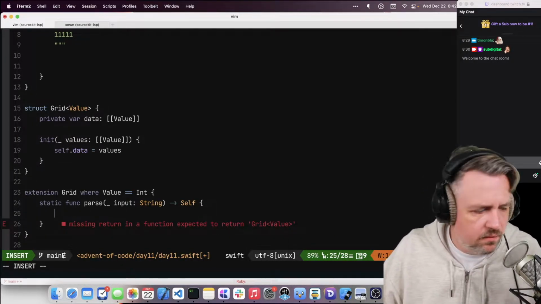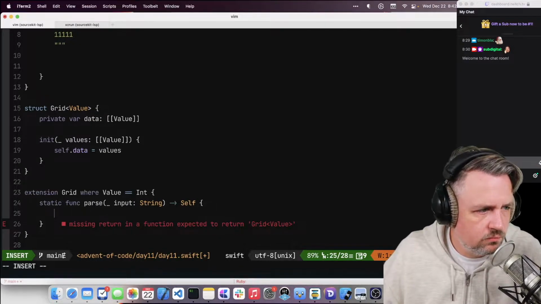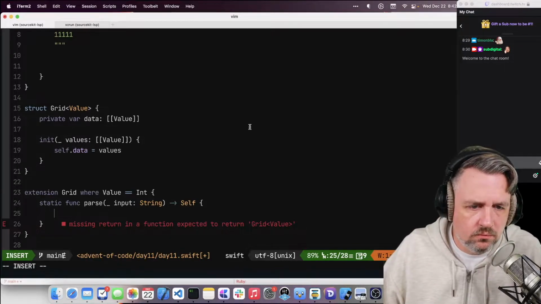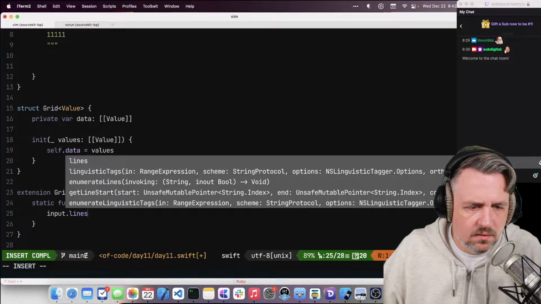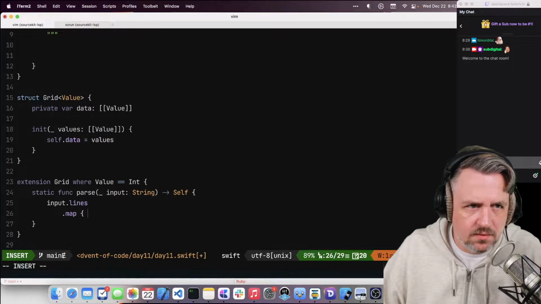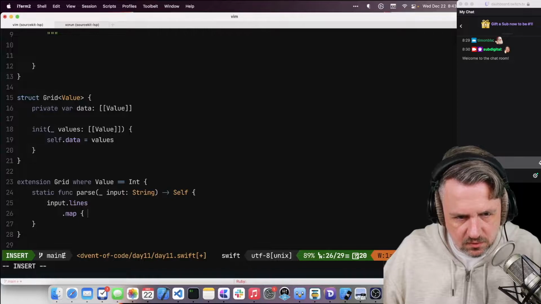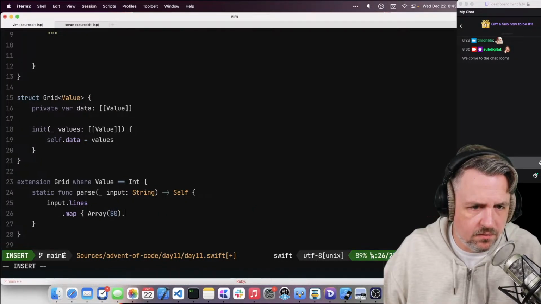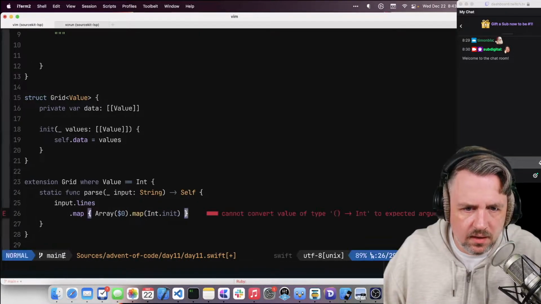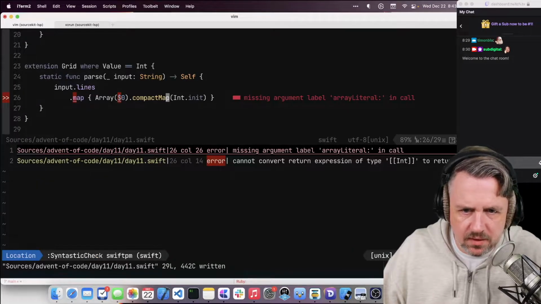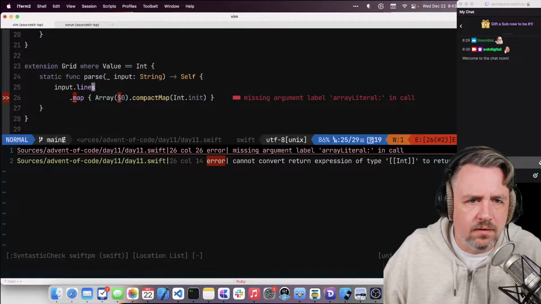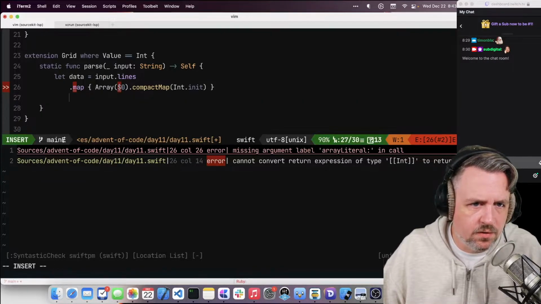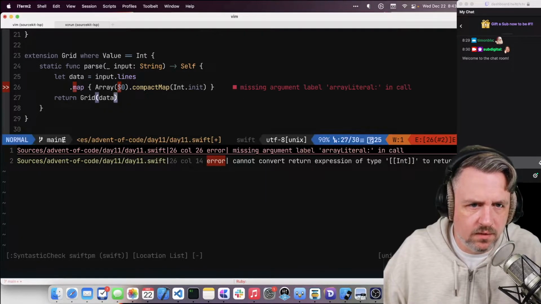Okay, so what we're going to do here is take our input, split it into lines, and then for each line we want to map that to its characters, and then map those to integers. So we can take an array of $0. $0 is the string for this line. Array will give me the array of characters, and I want to map each one of those to Int.init. And I'm 90% sure I have, that needs to be compactMap. I'm 90% sure I have that initializer. Maybe I don't. Okay, so this gives me my data, and then I can return a grid with that data.